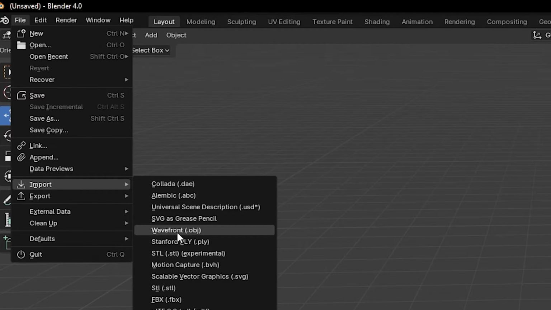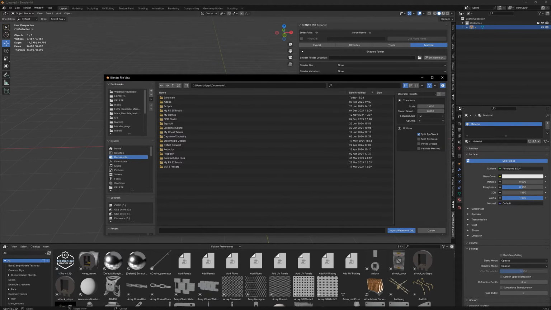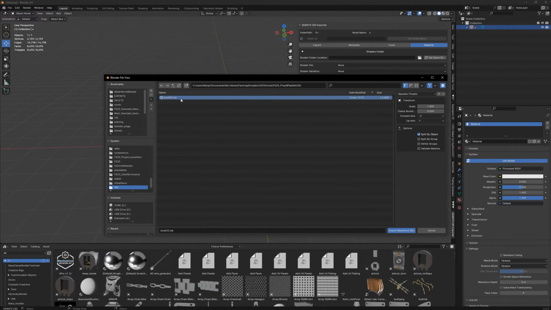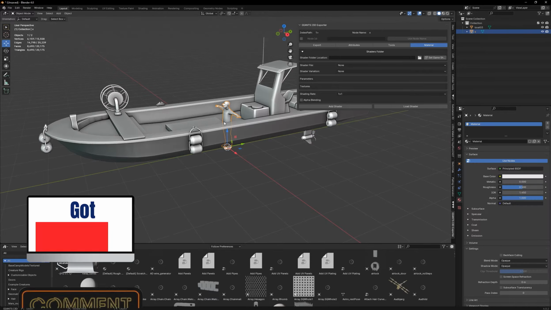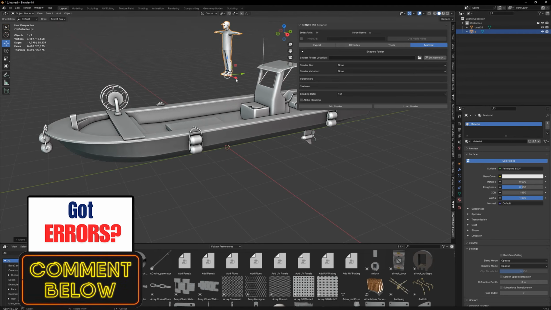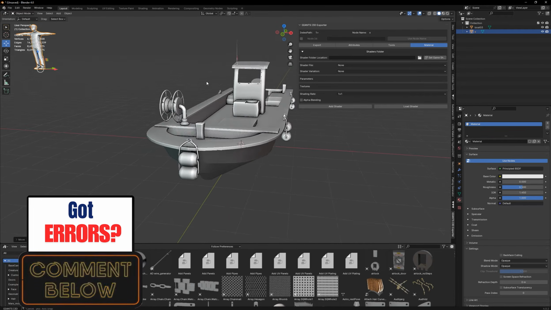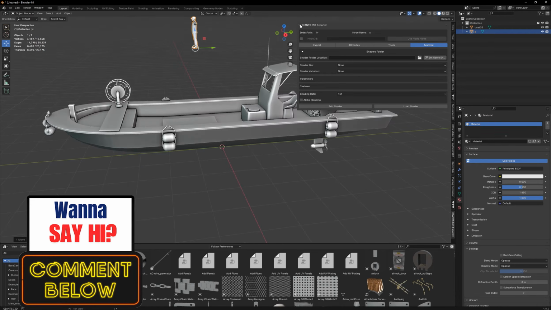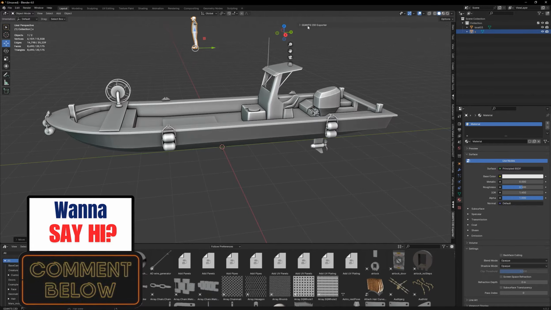We're going to look for Wavefront .obj. Once we come here, we need to locate where exactly that is saved. Once you've found your location, go ahead and select it, and we're going to import it in. I have my little guy for reference here. I'm just going to pull him up and get him out of the way because this is about the size we want the boat. I'm going to close my panel here right now for the Giants exporter.